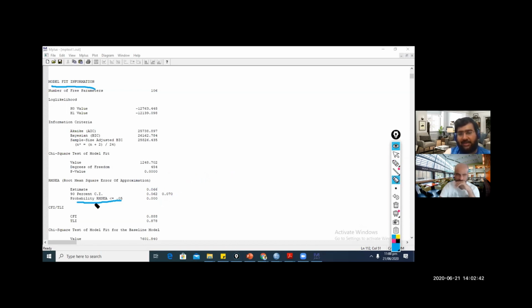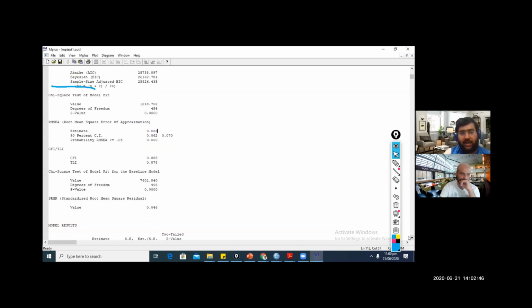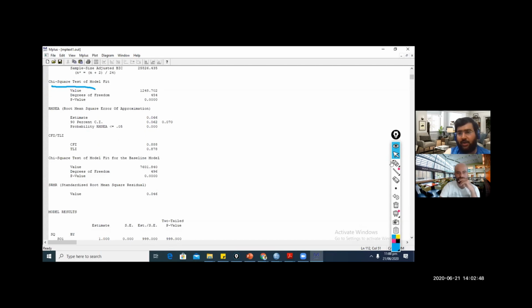So after discussing this particular model fit criteria, we are going to discuss the CFI value, comparative fit index, and the TLI value. Both values should be near to 0.9. The values are 0.888 and 0.878, and both values are near to 0.9. So both values are acceptable.